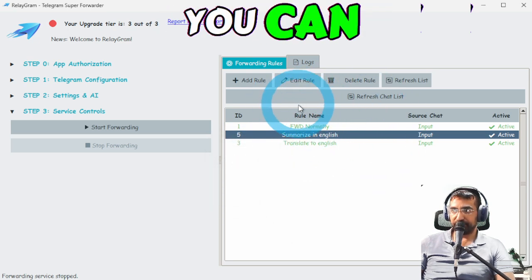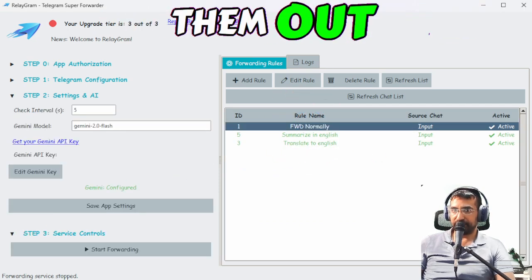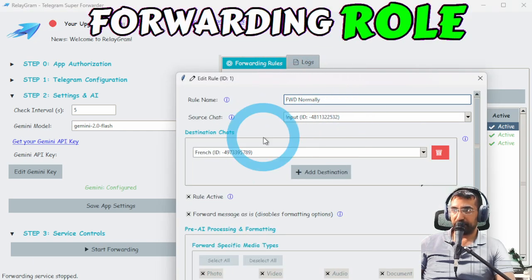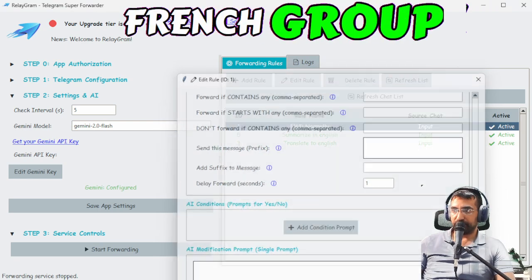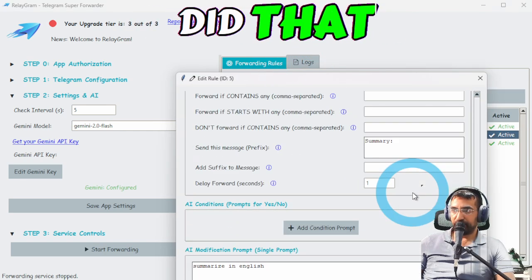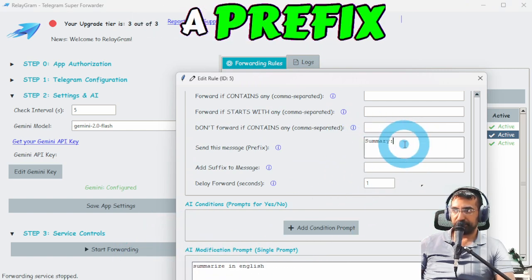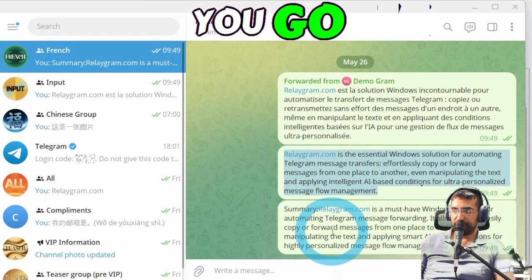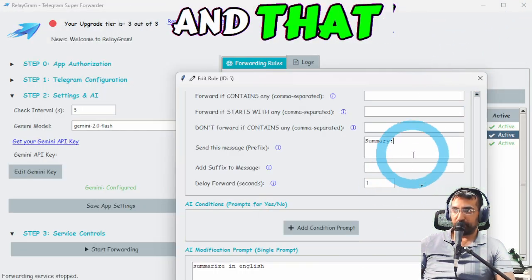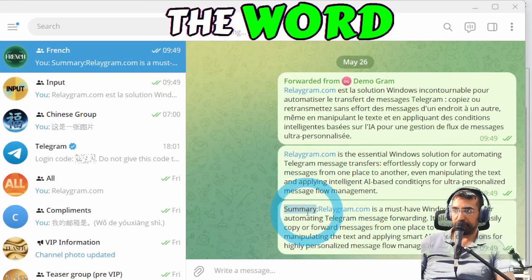So as you can see, let's have a look at the rules I already created over here and just check them out and see what we can do here. So here's the normal forwarding rule from the input group to the French group. Just click OK and we're good to go. Let's look at the summarize in English, just how we did that. Over here you see we wrote summarize in English, and we wrote a prefix here. You see that word prefix? Now when you go here, you can see the word summary over here. And that's why we have a prefix. If we remove this and click OK, the word summary won't appear here next time.